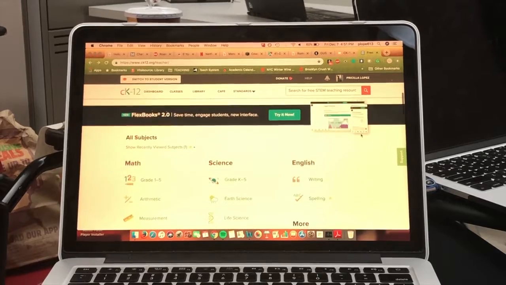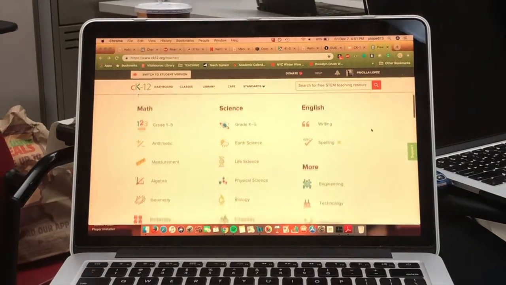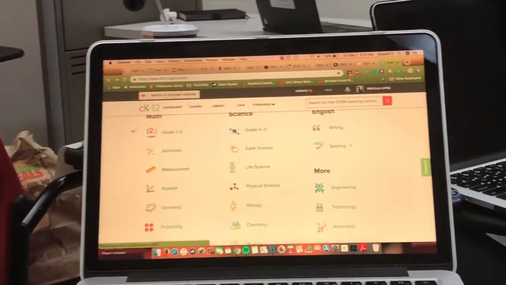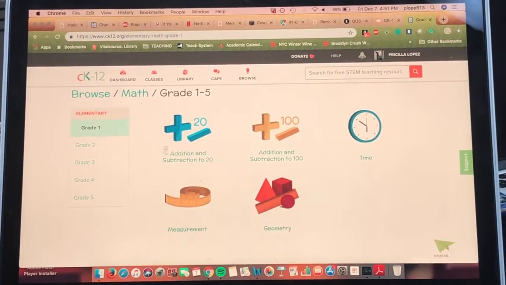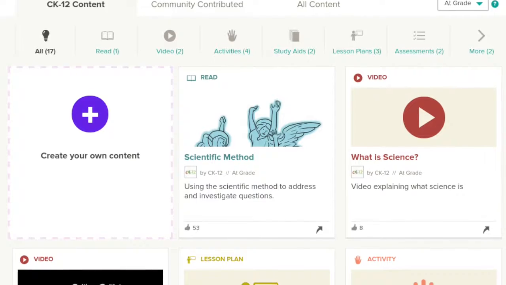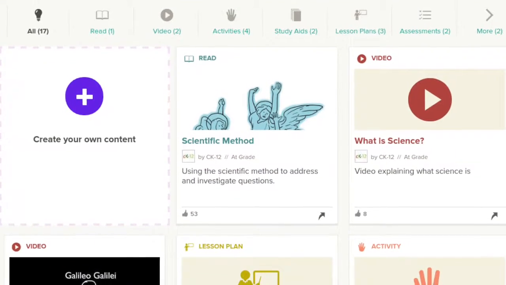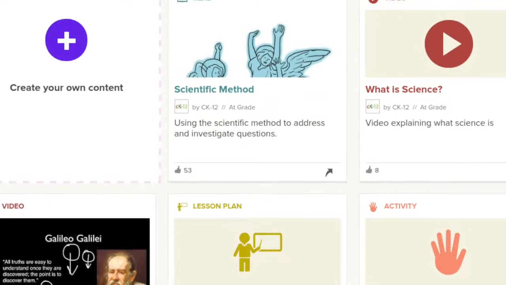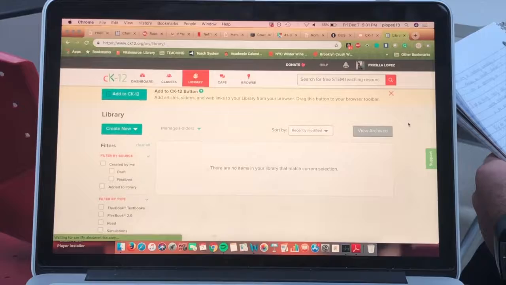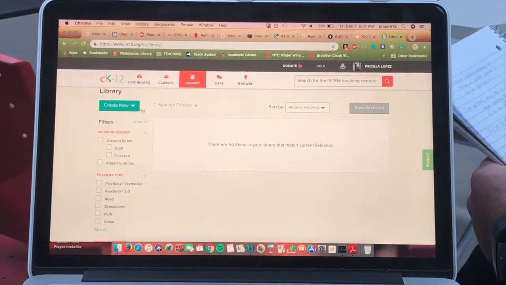The CK-12 website has many strengths to offer students and teachers. There is plentiful access to information. For example, when clicking on math grade 2 to 5, you can see that it is broken down by grade levels. Another strength is the customization to design and create specialized lesson plans, maps, textbooks, and activities. And you have the option to create a bunch of different things in your library.